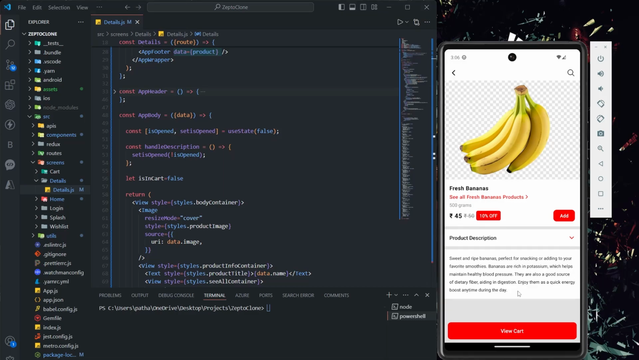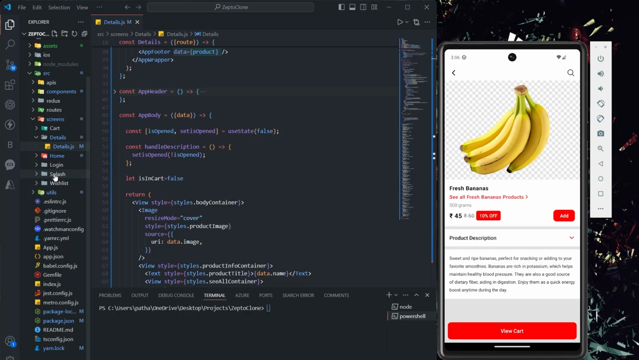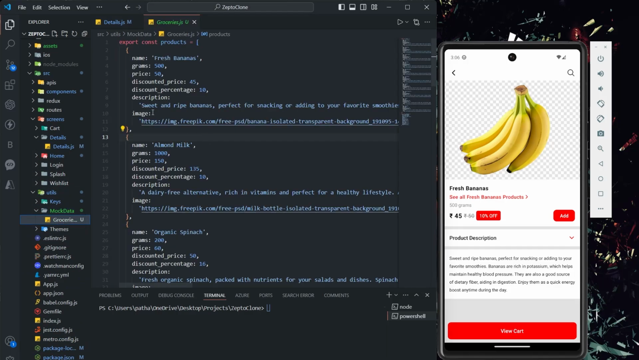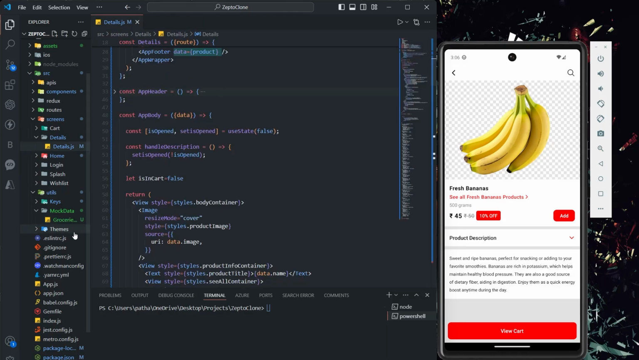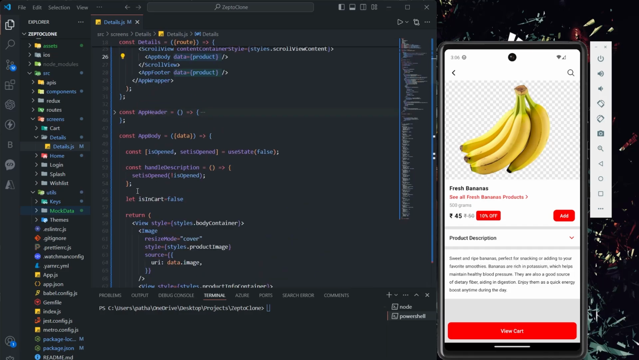If I click on this, see, right now you can see the whole description about the product, right. In fact, I have updated the mock data also. If you see, I have added the description field, okay. Don't worry, I'm going to provide this data as well from GitHub. You can check it out from there, it's freely available, okay. And this is the one thing I have done in the product description.